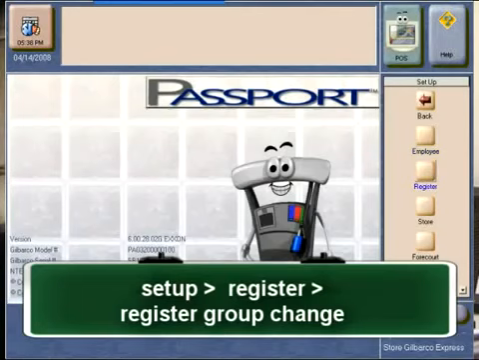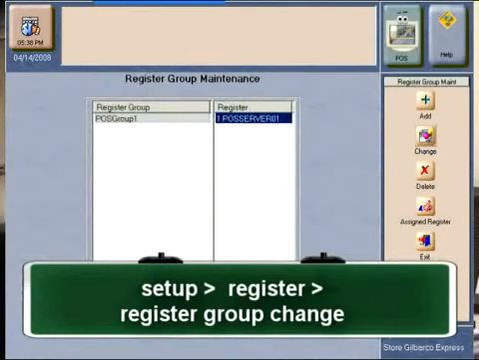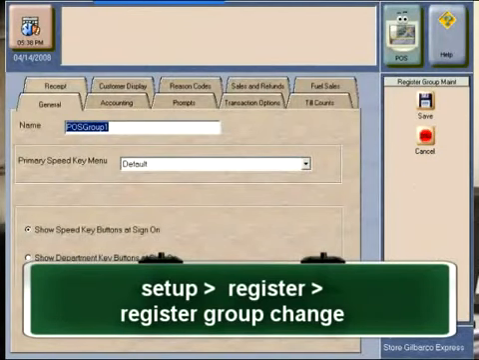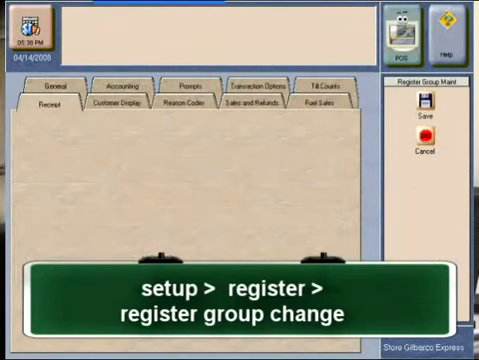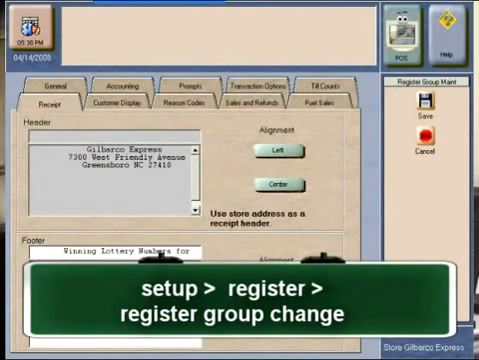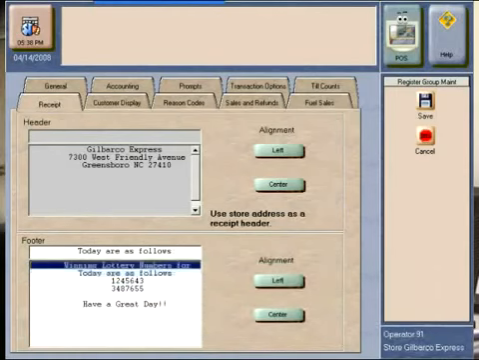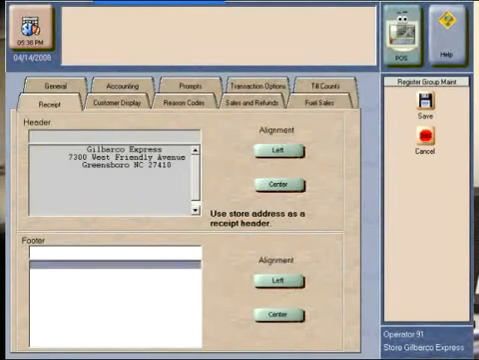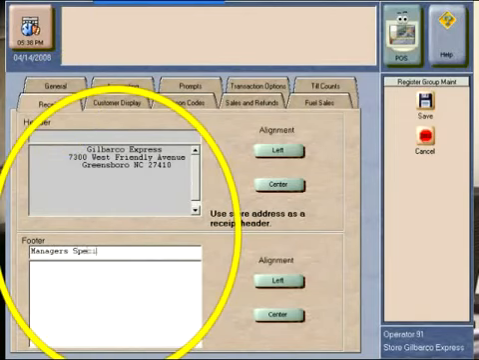In the Passport Manager's workstation, you will go to the Setup Register button, first selecting Setup, then selecting Register. Under the Register menu, you will select the Register Group Maintenance application, and then select the Change button for the Register group in question. Very similar to the Customer Display, you will go to the Receipt tab instead of the Customer Display tab. There you will see the header and footer for the receipts that your customer gets for every transaction. This is only relating to inside sales.